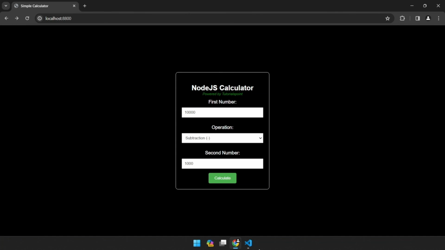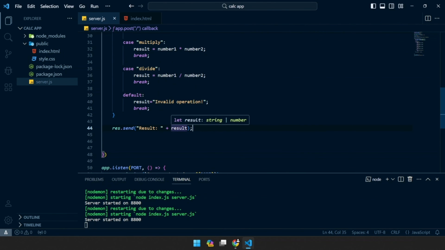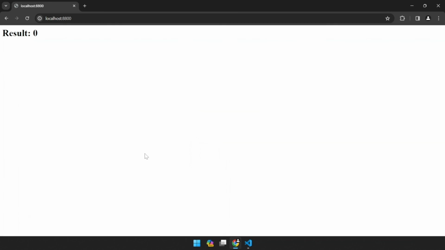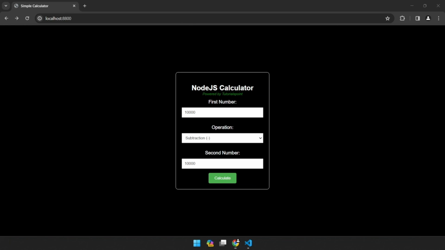So let me add a little bit of styling to it. For example, let me change this to an h1 tag first. Result is going to be, I'll append the result variable, and then I will append the HTML tag back, something like this. Press Ctrl S to save. Let's go back to Chrome. Let's check. 10,000 minus 10,000 is 0. Okay, it's bigger and it's correct, of course, but let's add a bit more styling.